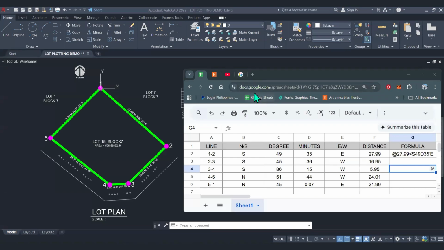Hi, hello again. So we are still on the lot plotting series. Now this time, let's plot our lot using Microsoft Excel, or in my case, I'm using Google Sheets. So this is a quicker and faster way to do it.